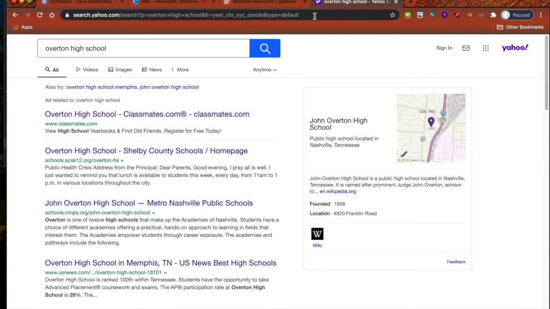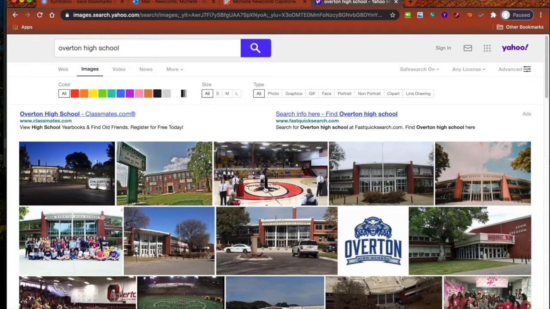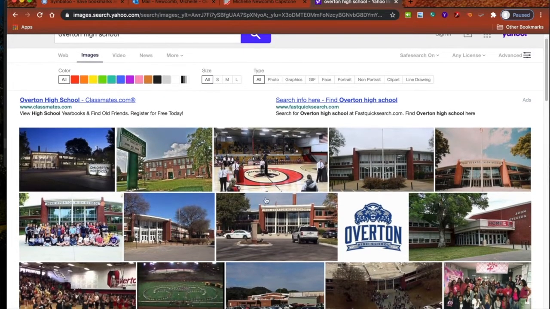Some people just put a picture of themselves on there. You can be anything you want it to be. Try not to make it anything gross that a school administrator or a potential employer would think was awful. But you can just type that in and then hit your images on whatever your search engine is. Incidentally, for the record, this right here is Overton High School in Memphis. We are John Overton, so I should have probably put John Overton.